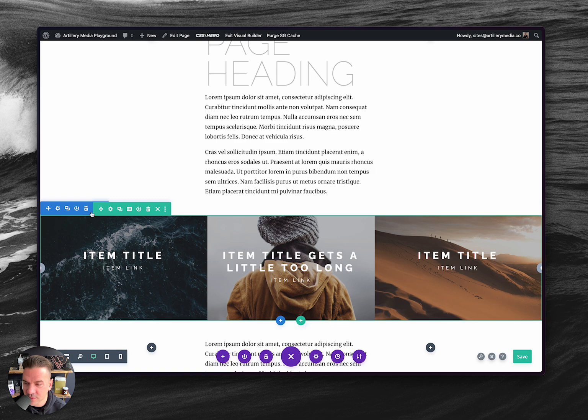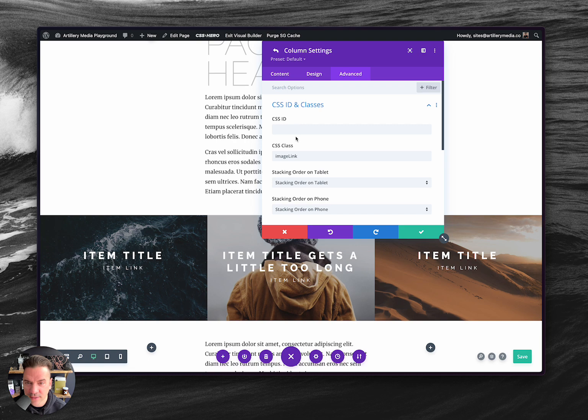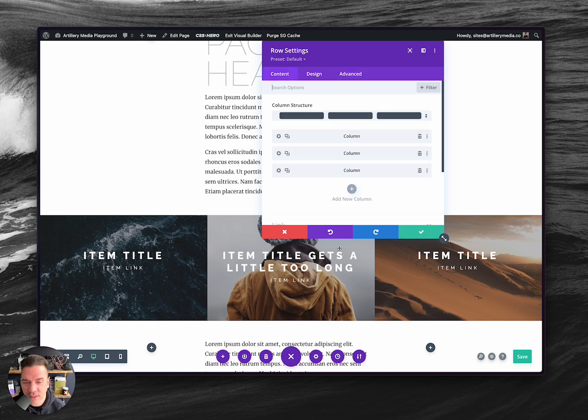Let's go check that out. On each column here, we have a class of image link. When you're referencing a class in CSS, you put a dot, and that means you're referencing a class. If you're referencing an ID, you would type in the number sign or the hash. But you don't want to put the hash or the dot here in the field back here. Divi does it for you. So we'll just say image link. Great.